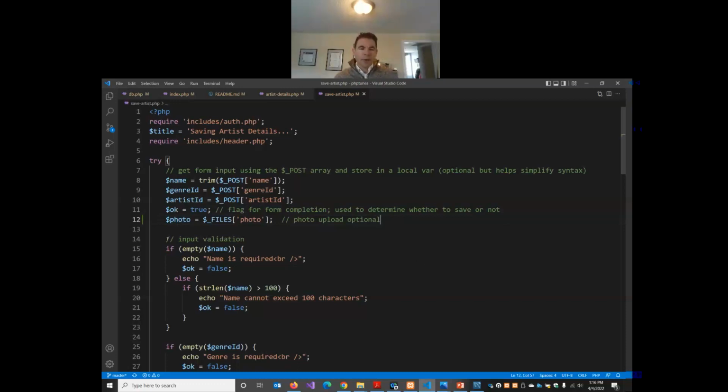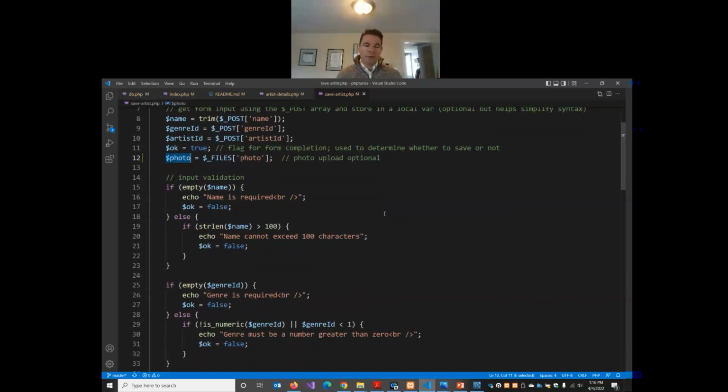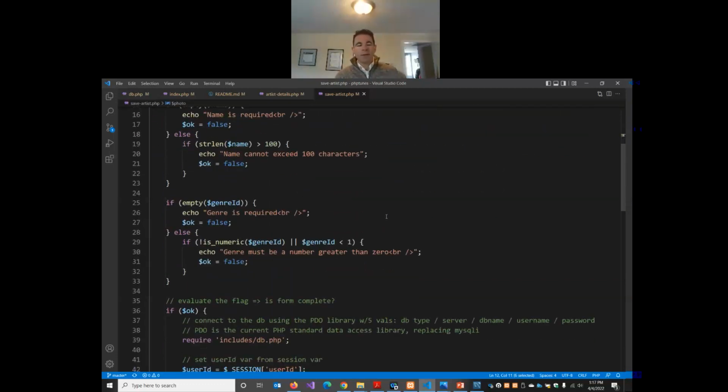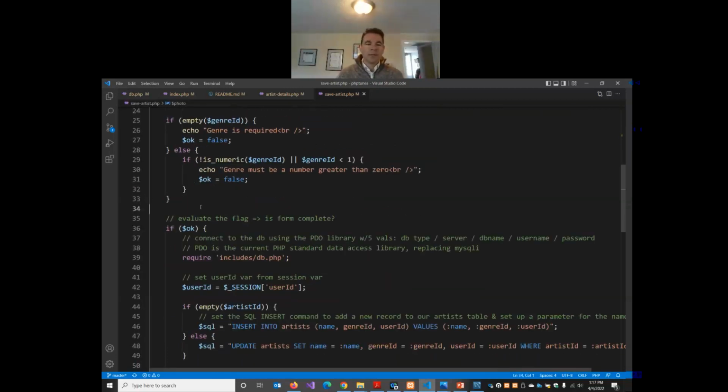And then we can scroll down underneath all the existing validation code. We want to check whether there was a photo uploaded, and if there was, we want to validate that it was a PNG or a JPEG. If not, we'll show the user an error. And if it's a valid image, we're going to want to give it a unique name, save it to the images directory, and then also include it in our save to the database.